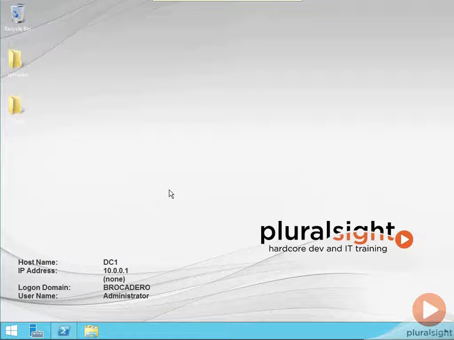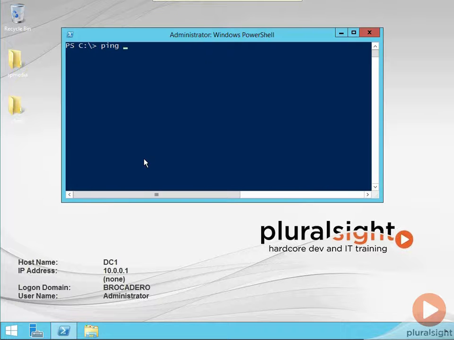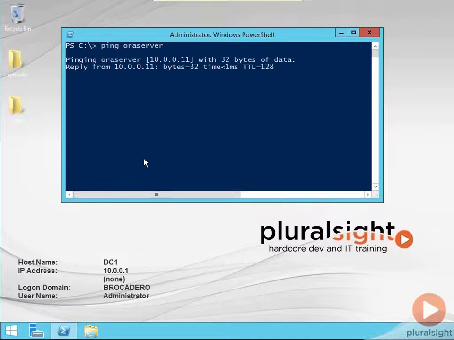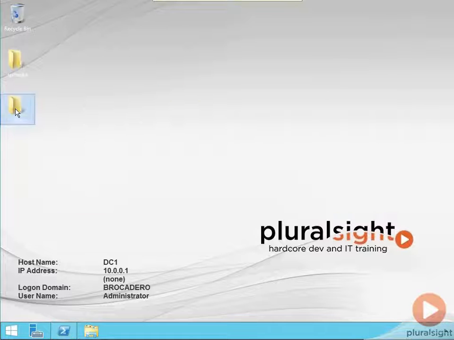So here we are on another Windows server. This one's called DC1. And let's start by testing layer 3 connectivity with the Oracle server just to make sure that we can get to it TCP-wise. It looks like we can. I've downloaded the Oracle client binaries.